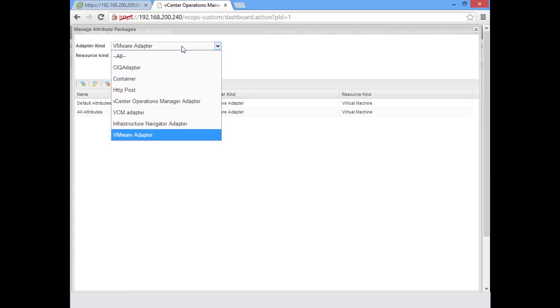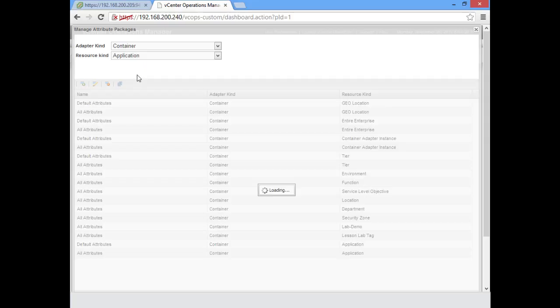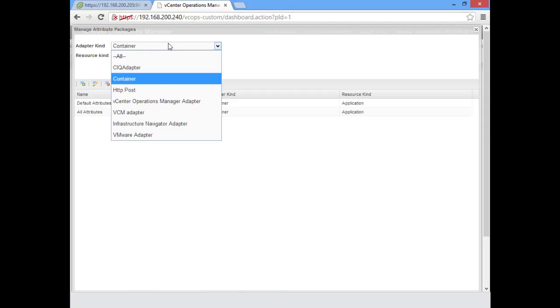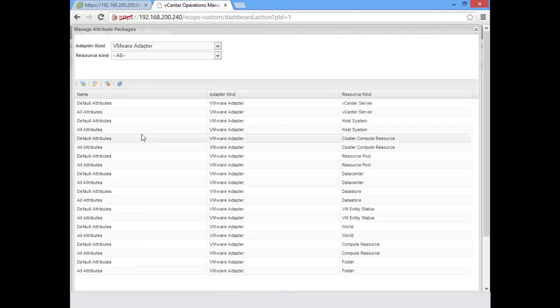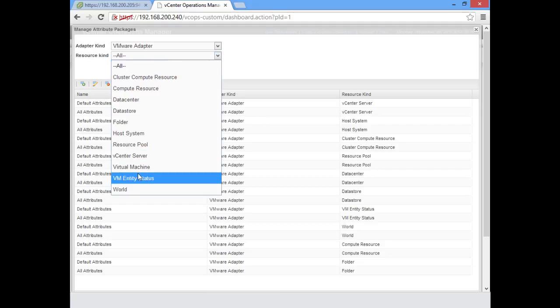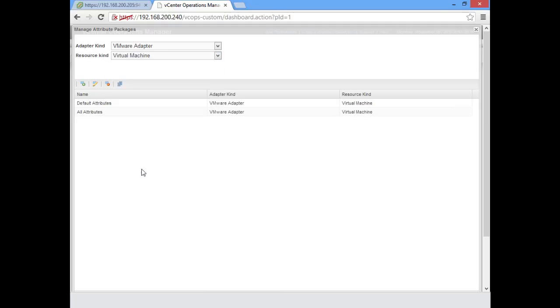If you want to create one and apply it to an application, kind of the whole application container, you would do container and then application. So you do need to pick the right one. If you do this, like I'm going to do in the demo here, VMware adapter and virtual machine, you cannot apply that to an app or to a data store. It just doesn't show up in the list when you get to pick the attribute package for that object. So just look at it, make sure you're using the right one.